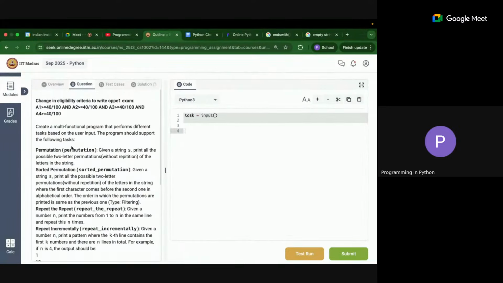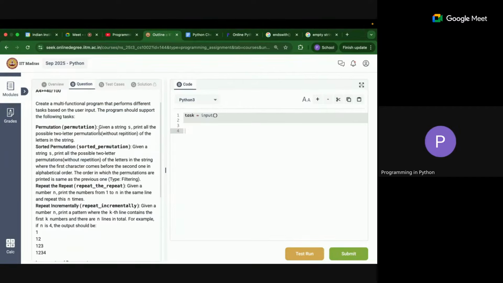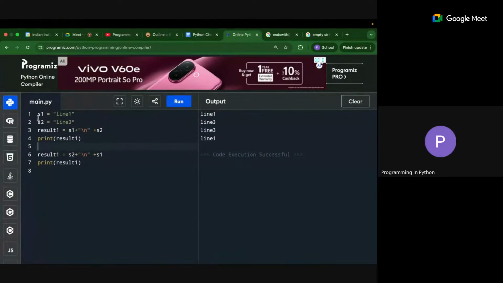Okay, so here again, create a multifunctional program that performs a different task based on the user input. The program should support the following task: given a string s, print all the possible two-letter permutations of the letters of the string. Let's see something to understand nested loops.